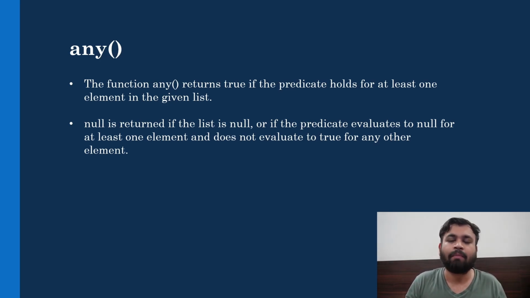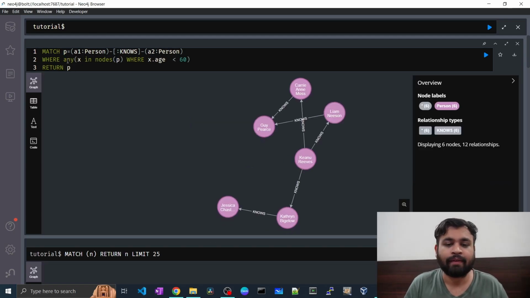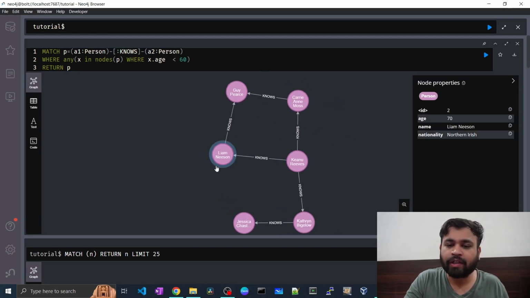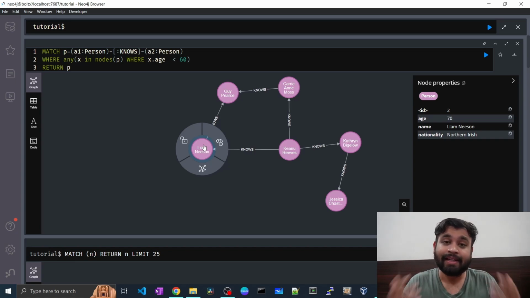So let's talk about it with the same exact example. As you can see here, we have used all, which will only be satisfied if all the elements are true for this predicate. But if you use any here and run this query, and there you go, we got all the nodes present in the path. This is just a simple example to help you understand it correctly, and if you know the basics, you can include all these functions in your complex data processing Cypher queries. So this is all about the any.